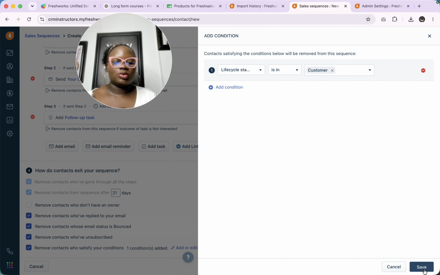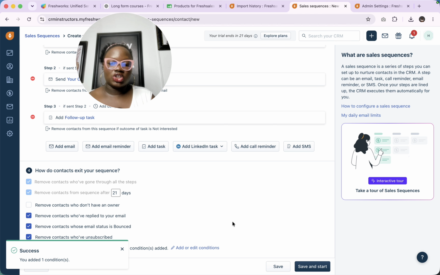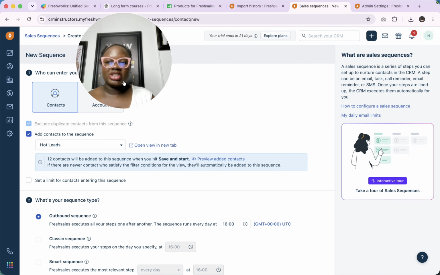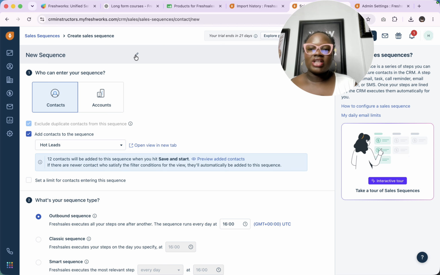So what I'm going to do now is click on save, and that is going to save my condition. So now I am saying that every contact who has become a customer is going to be removed from this particular sequence. So we're going to go over to this place, and we're going to name our sequence onboarding sequence.